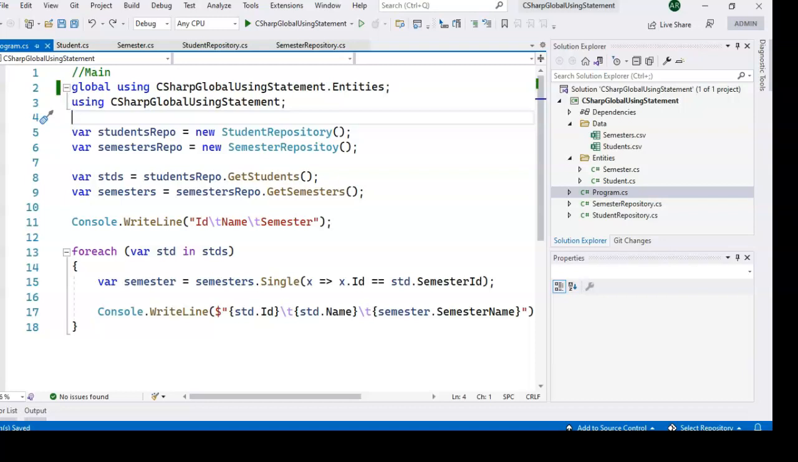So one is you can declare it in any file on top of anything, right? And the second is it should always be the top directive, right? So the first line should be the global using. So that's how it is defined.